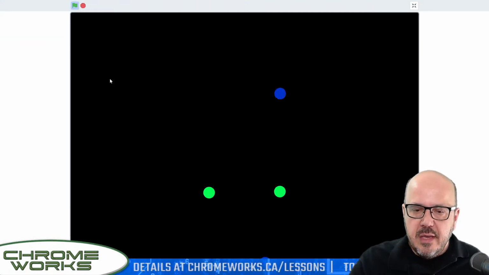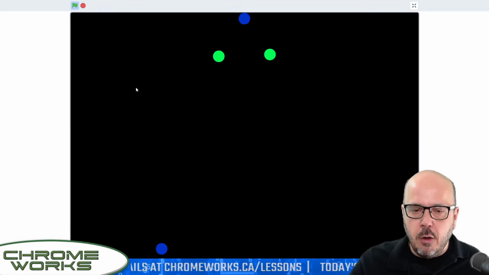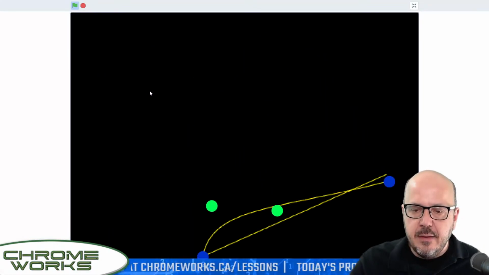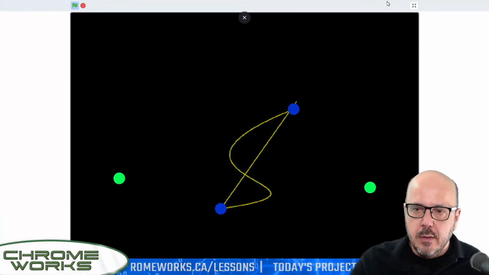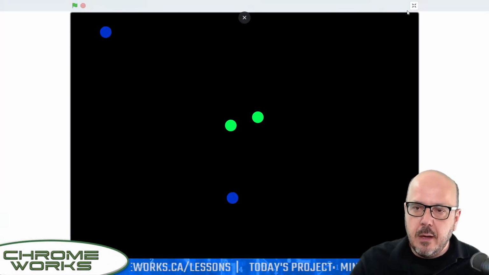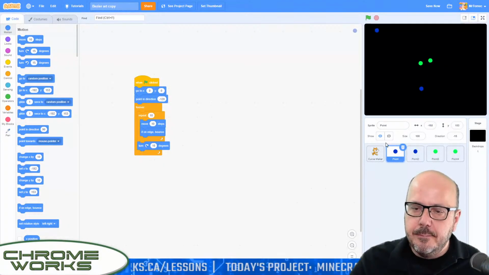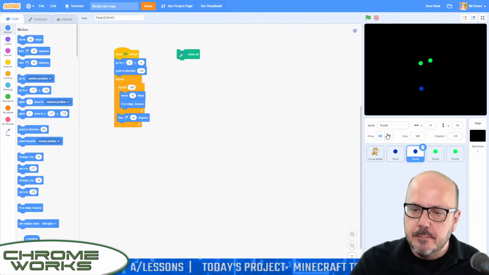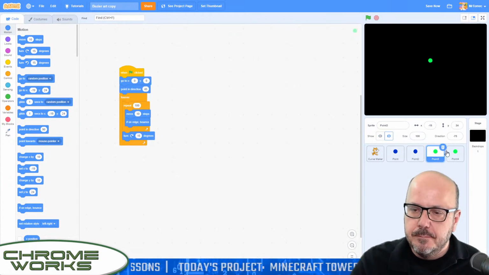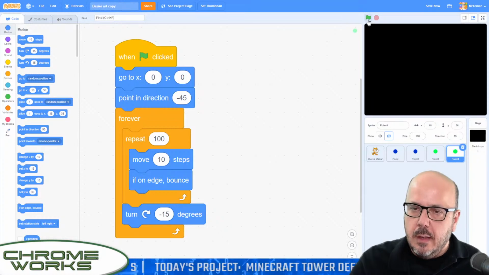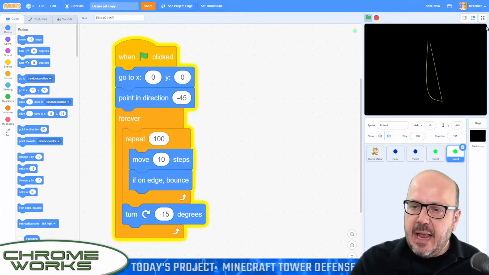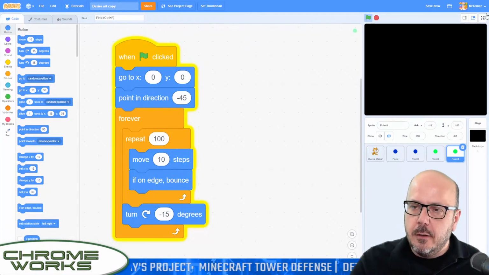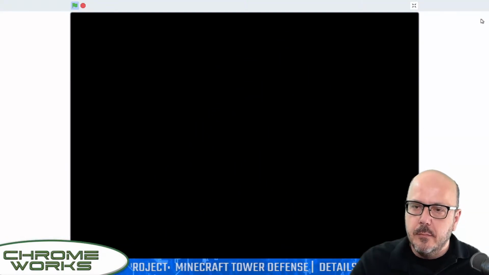So here we go. You can see that these curves are being drawn between the 2 dots, right? Okay, so now let's make the dots disappear. We'll just hide them. And now we've got this shape being developed here that looks really cool.